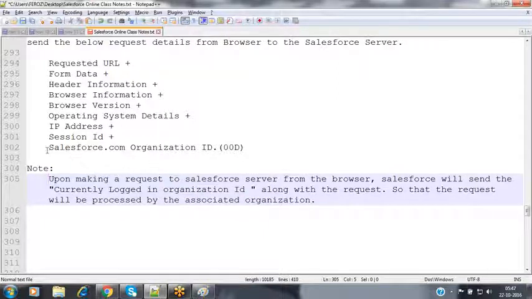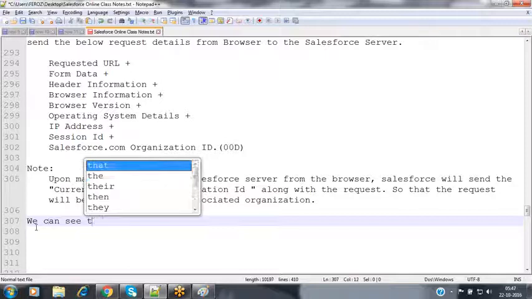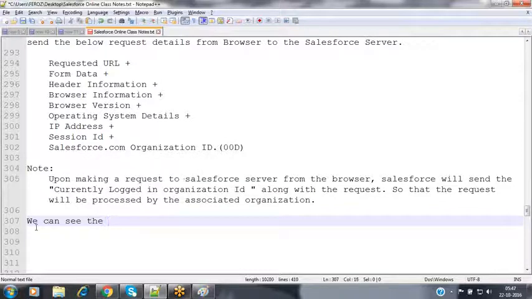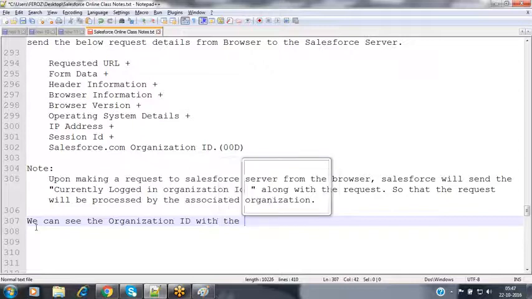that is called the Salesforce.com organization ID. Then where can we see it? So what is the Salesforce.com organization ID allocated by Salesforce for my organization? Now, I'll show you that. You can see the organization ID with the below navigation.